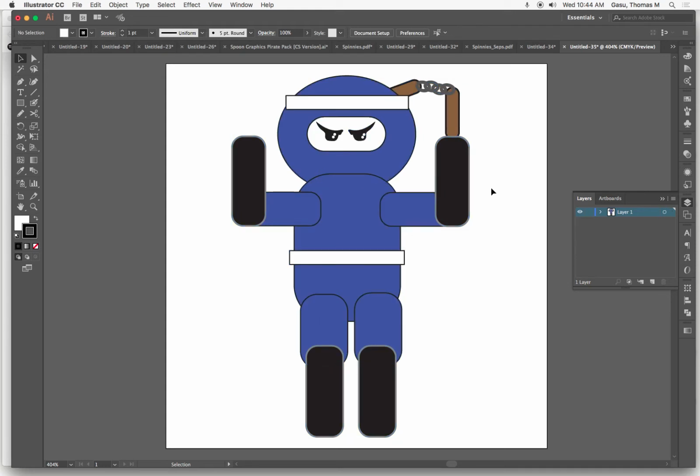All right. So now that you have layer 1, we need to make a copy of layer 1. Simply go to the layer menu. I'm going to click and hold on the layer, and you'll notice it highlights the layer. And I'm going to drag it and put it right on the new layer icon.